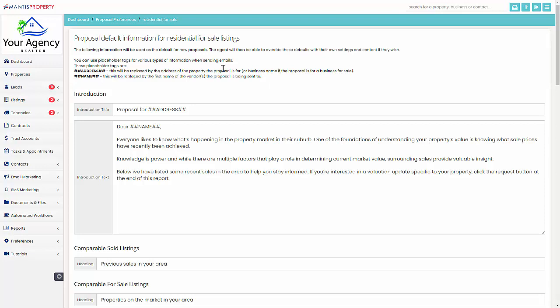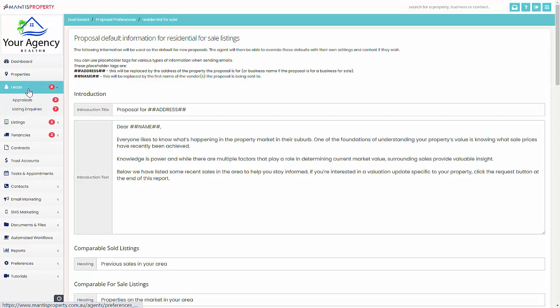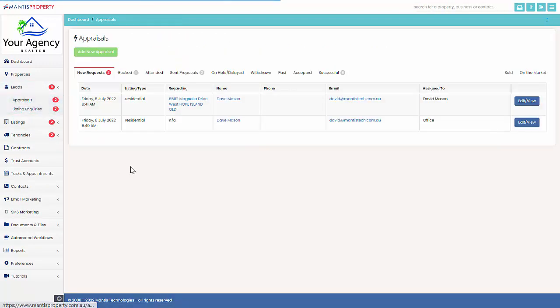The next section I'll show you is the appraisal section and how to actually create and send a proposal. So appraisals are in the leads section over here. We're just going to leads and appraisals. With appraisals, you can create new appraisals, or if you have it connected up to your website, you can actually receive appraisals from your website, which will automatically populate as new requests in here.